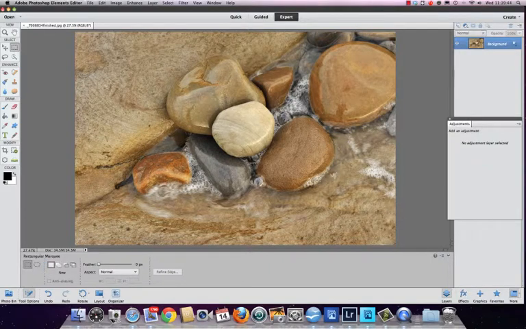And so we've adjusted the exposure on our picture. We've done a save as, so that we've actually duplicated the picture. We haven't saved over the original, so we haven't actually lost anything.